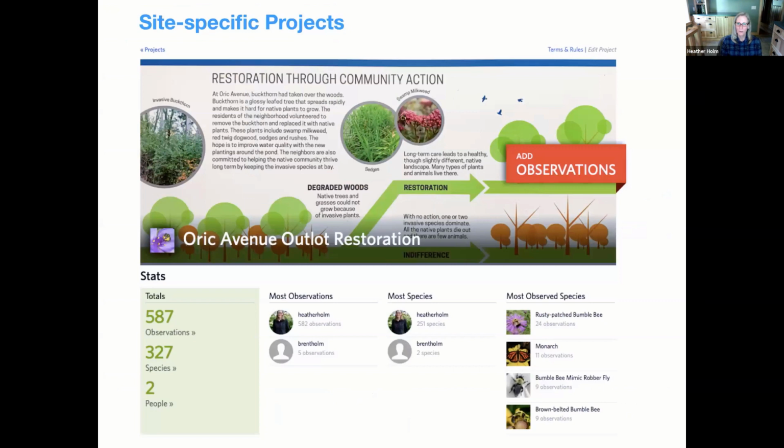And then some of the ways that I like to use iNaturalist are site-specific projects. This is a corner lot restoration in my neighborhood where we converted a heavily degraded lot, full of invasive species, to a full-scale restoration. So I'm using this project. I only have 2 people contributing, me and my husband right now, but I'm still encouraging neighbors to also photograph and contribute to this project.